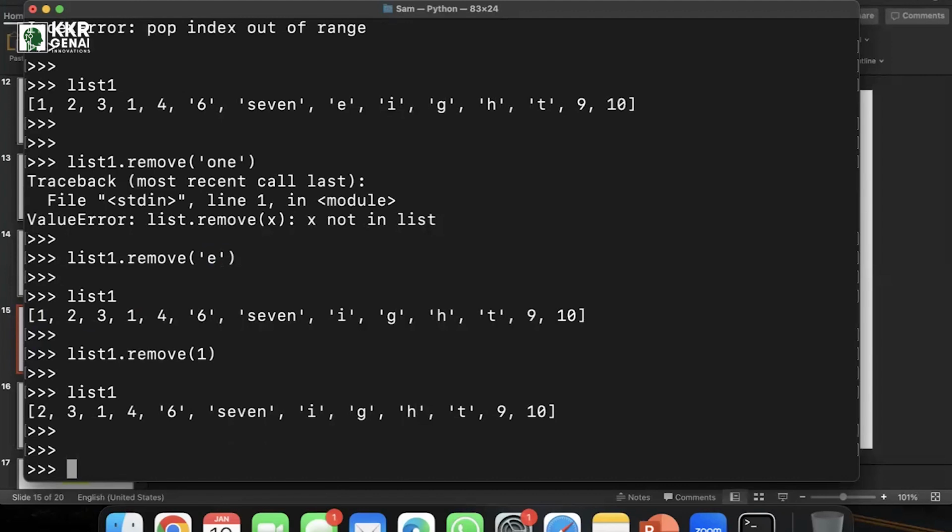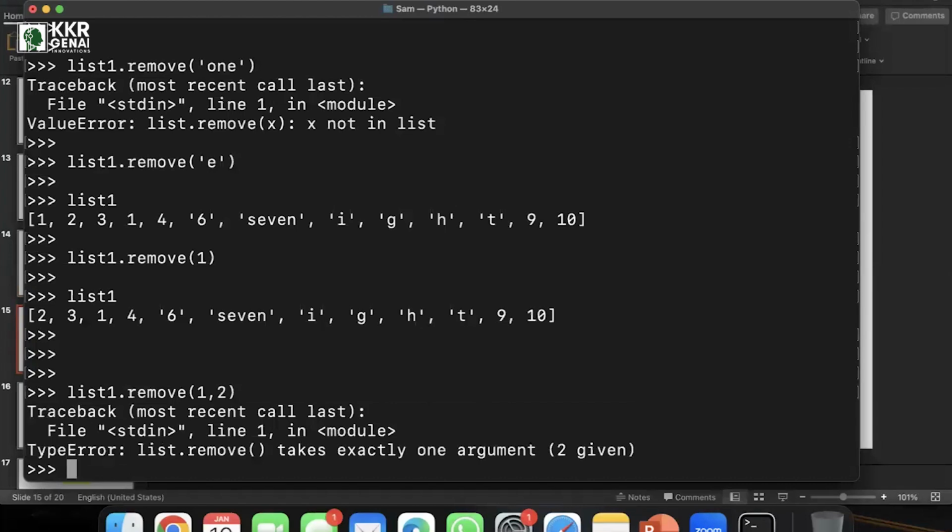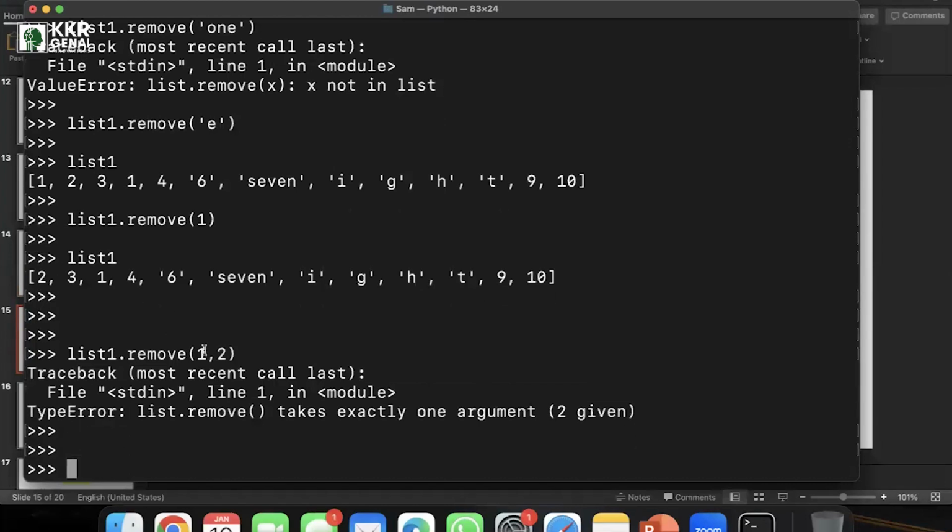And let's see if I can remove multiple elements. Say I want to remove 1, 2, meaning if there is a 1 it's deleted, and if there is a 2 within the list it's deleted. What it gave me was: takes exactly 1 argument, 2 given. This is a standard type error. You'll see it multiple times, in the majority of cases when you're calling user-defined functions or built-in functions. So try to understand the error. It says list.remove takes exactly 1 argument, 2 given.